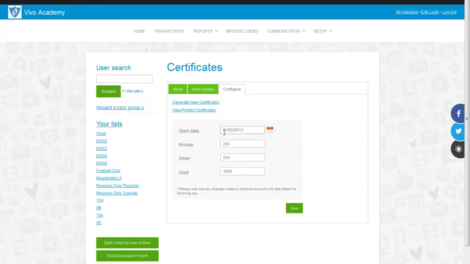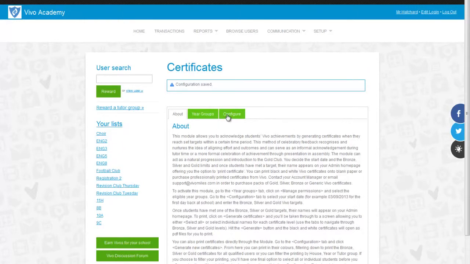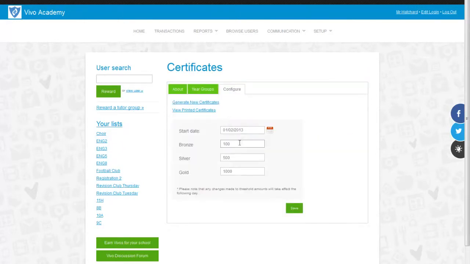So we have the start date as 1st of February, for example, 250 for bronze, 500 for silver, 1,000 for gold. So you can set those thresholds, so anyone who's earned these amounts from this particular date will qualify for a certificate. I'm going to lower this amount down a little bit more, just to make sure that we get some students come up there when I show you. So in the configure tab, we've done that.